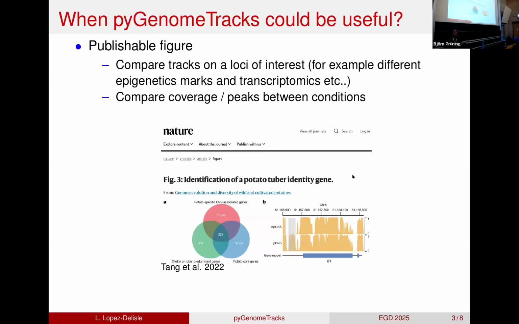So I would say that there are three main cases where you could use pyGenomeTracks. The first one is when you're ready to publish, you know what you want, which abstract you would like to show, and then you just use pyGenomeTracks to make it for your publication. I show you here an example in Nature where they use pyGenomeTracks to show that there are some regions that were conserved within potatoes, but not with tomato. And they can highlight these regions in gray and show the different coverages.